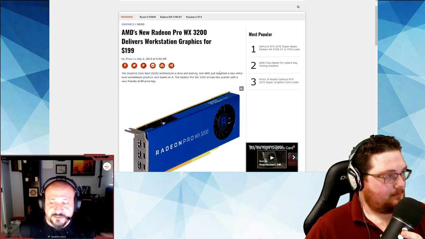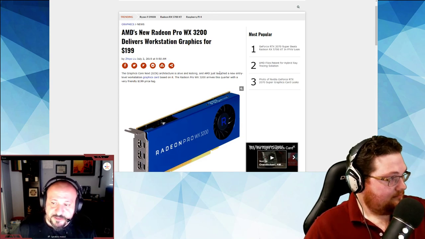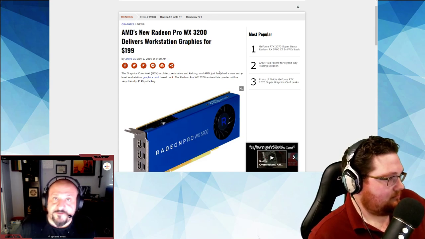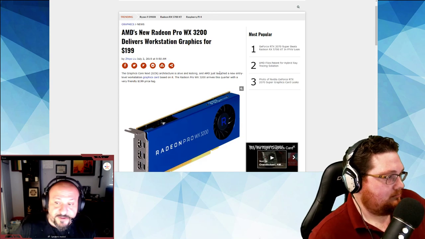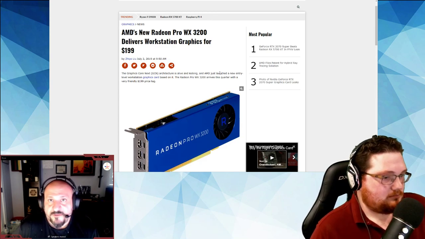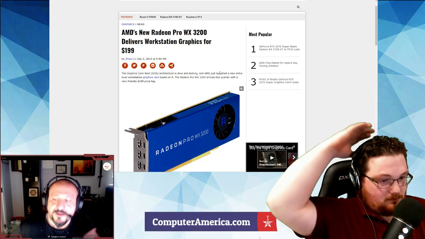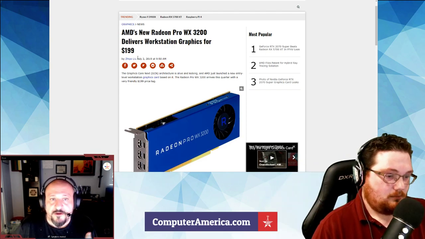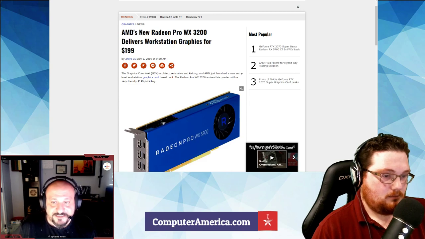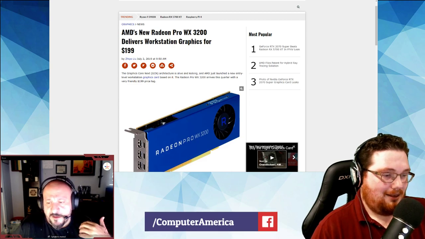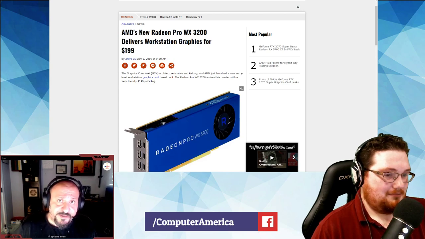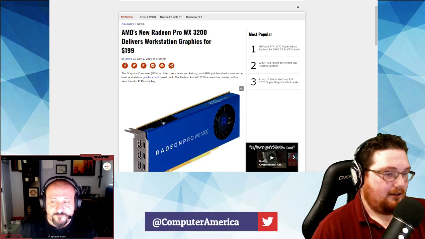The distinction between the gaming and the Pro cards is the driver certification, the memory and the silicon, the hardware essentially that's being used, has gone through a much stricter, much higher bar of certification, testing, and manufacturing. So it's more about stability than it is about raw speed for professional cards.